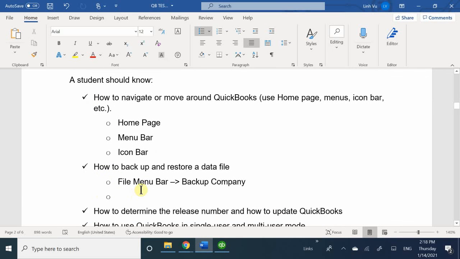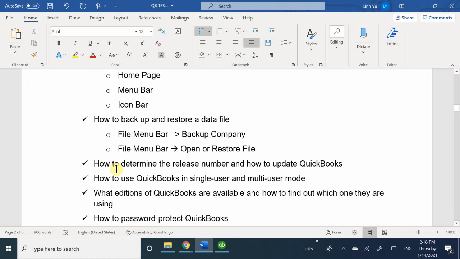It is going to be on the file menu bar. And again, same thing here: file menu bar. But this time, it's going to be open or restore. Okay. All right. Any questions for that one?